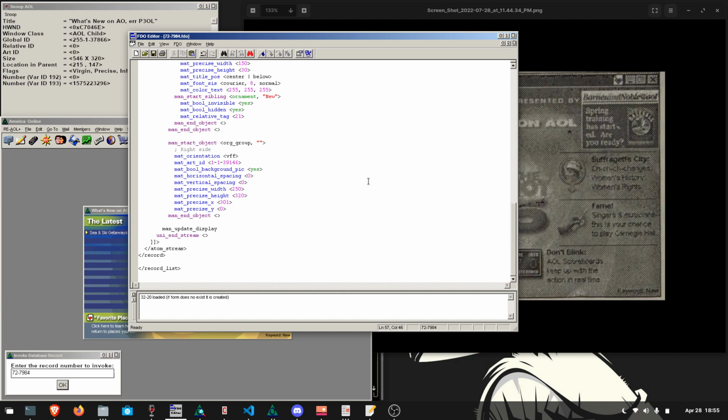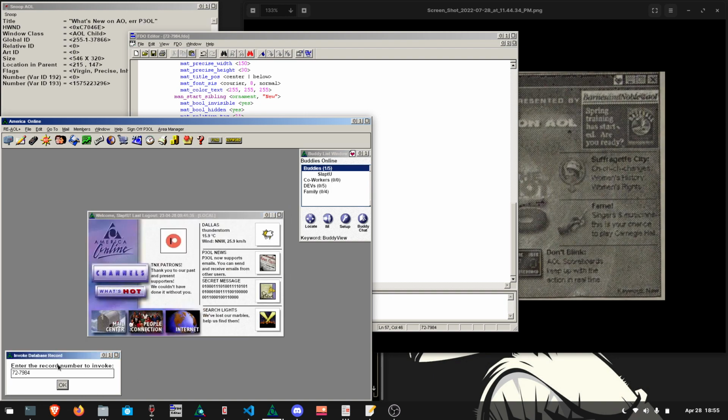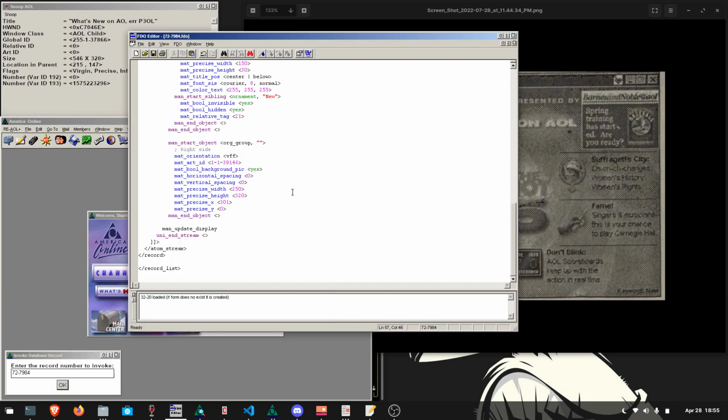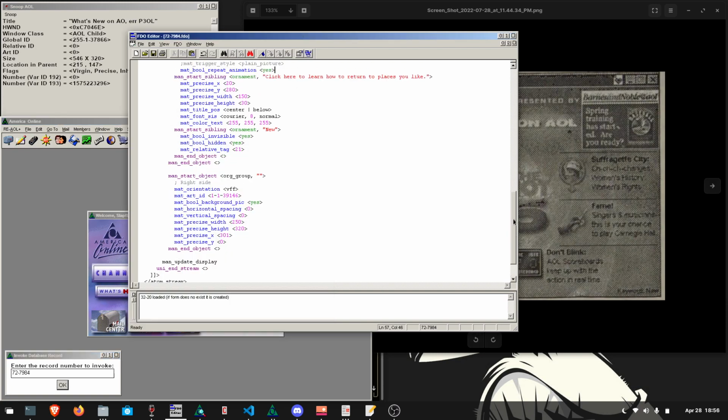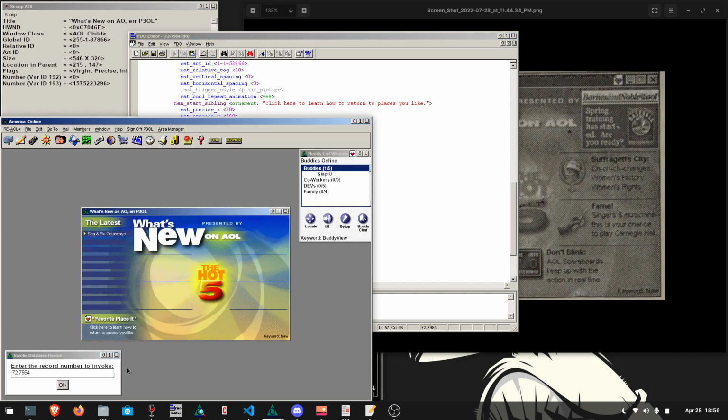And the good thing about this FDO editor is you can actually write directly to the database while the client is running, and then using the invoke database record from the Star Tools, you can continuously load your changes in the forms. So that's what I've been doing, and I just finished placing this label here.